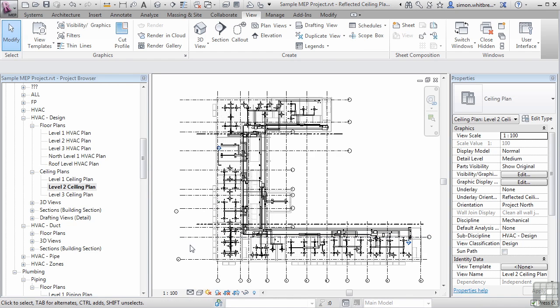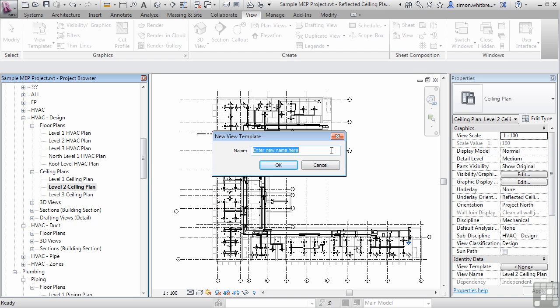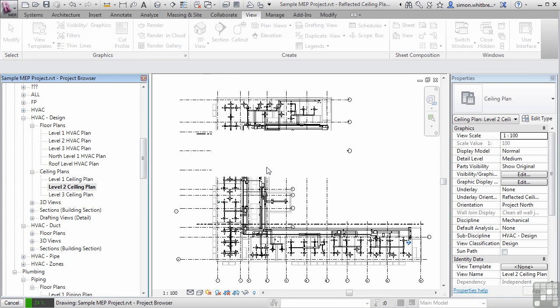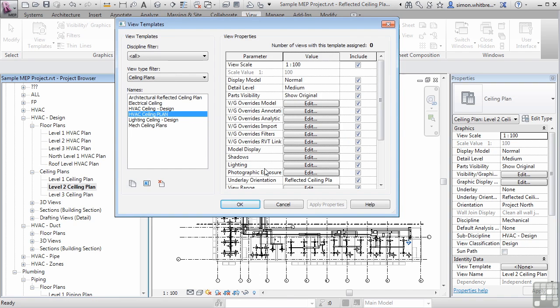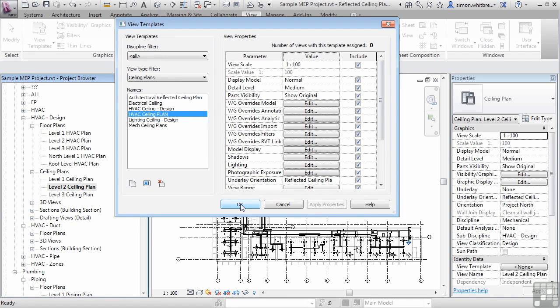Now I actually want to create a view template from this view. I can do this by right-clicking on the view and click on Create View Template from View. Give it a name. Let's go with HVAC Ceiling Plan. Click on OK, and this now gives me a dialog box through which I can go and control all those properties relating to the views, and I can come back and manage these later if needs be.